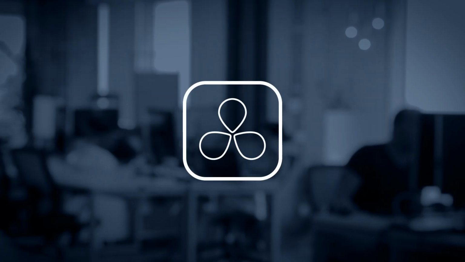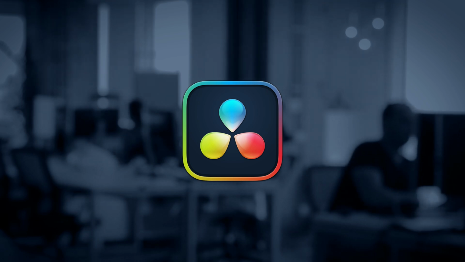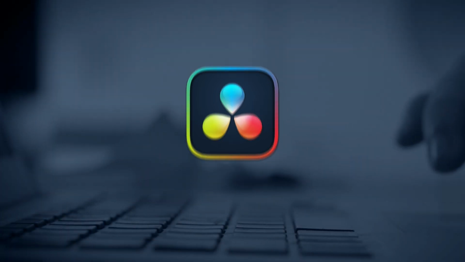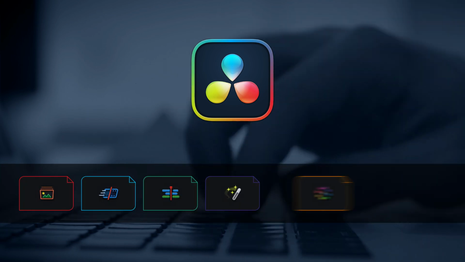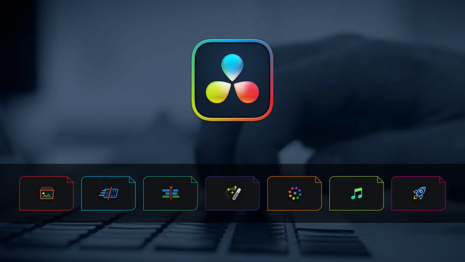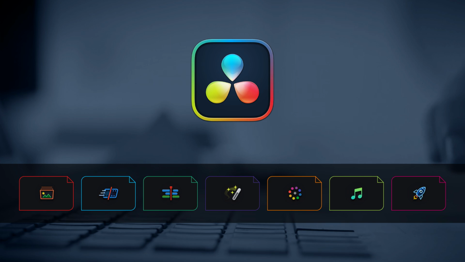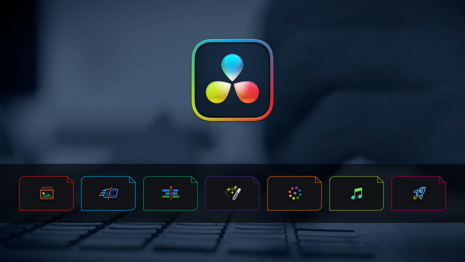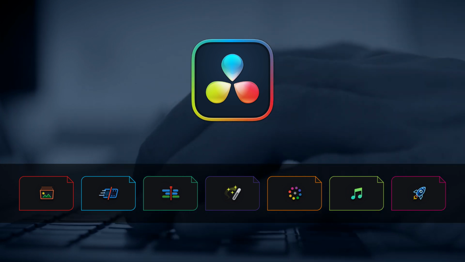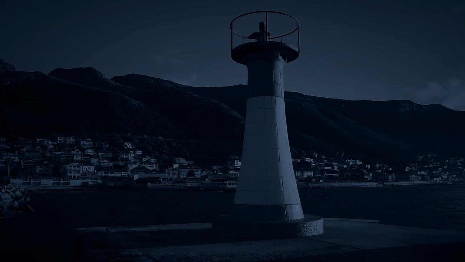Welcome to our Introduction to DaVinci Resolve series. DaVinci Resolve is a powerhouse of video editing. The workflow of this software is quite different to other programs as it utilizes multiple workspaces tailored for specific areas of video creation, rather than just one. Don't be intimidated by this though.